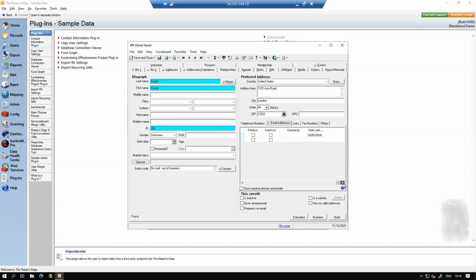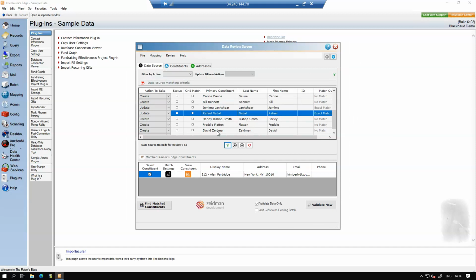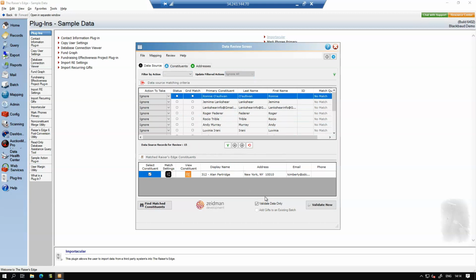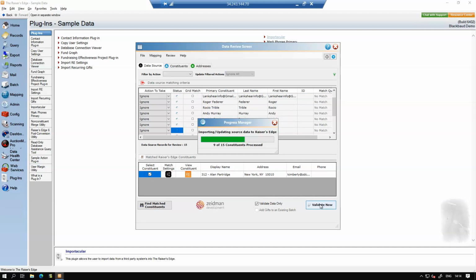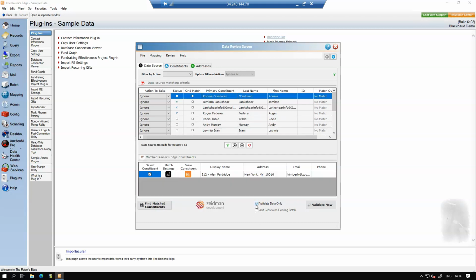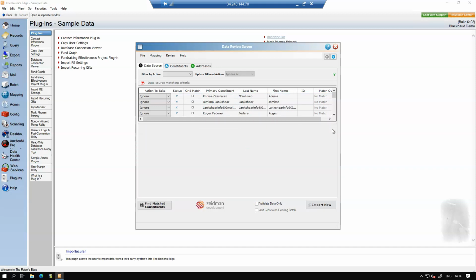So what I can do is I can opt to only work with my updates. So let's filter this. Let's say the creates all need to become ignores. And just because it's a good practice, we're going to validate that data, make sure there's no exceptions. There were not. We had 3 updates. We had 12 ignores. I'm going to go ahead and undo that validate. We're going to import that now, and I want you to see what happens to that account that we updated.